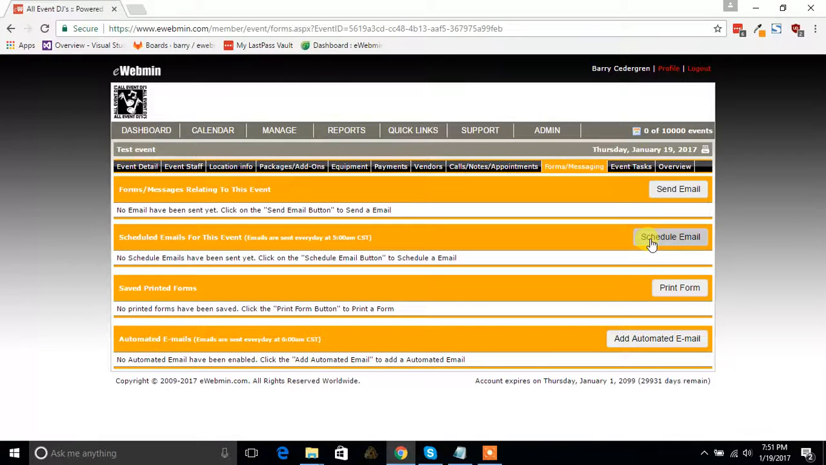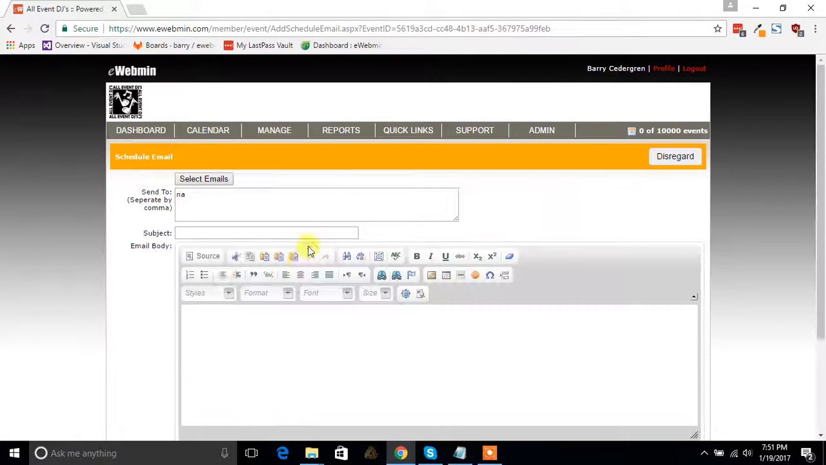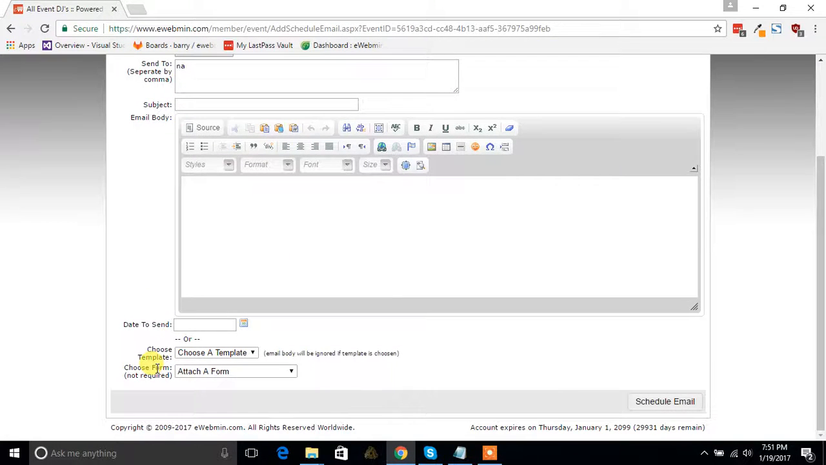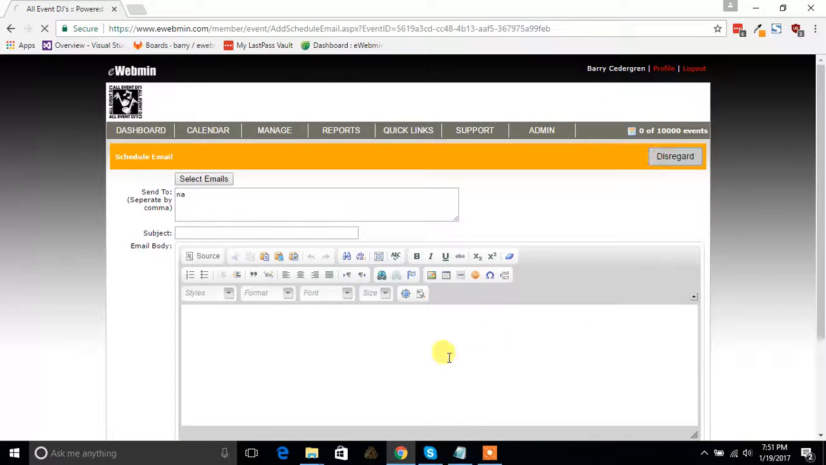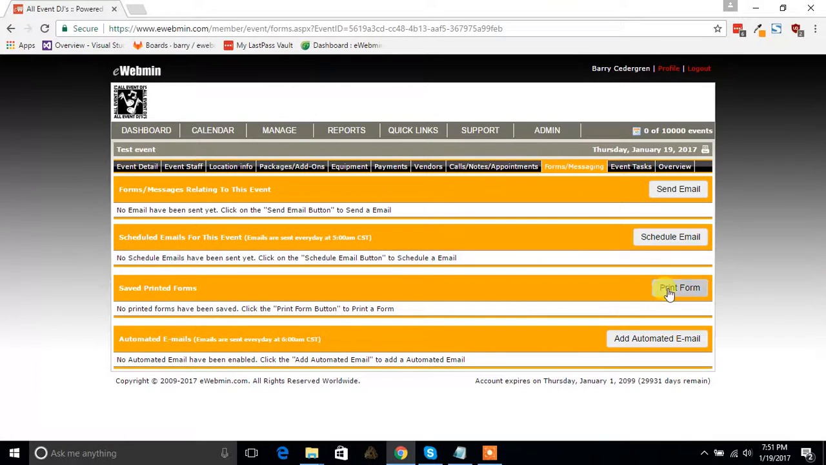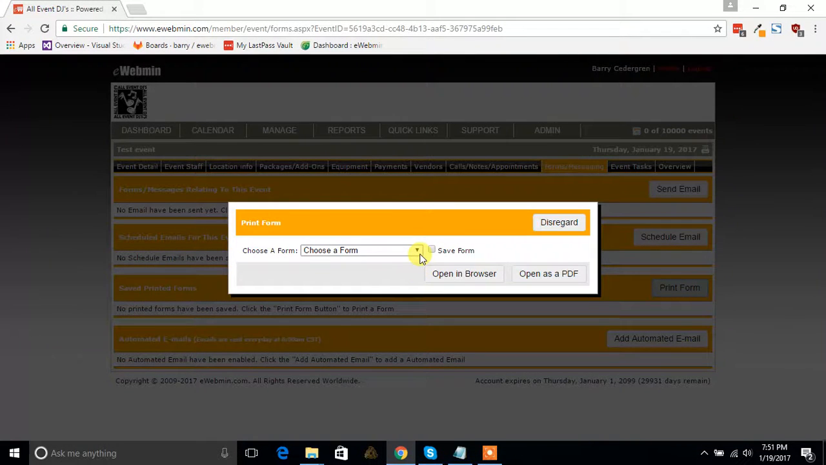There's also scheduling an email. So let's say that you have an email that you want to set up just like in the regular send email, but you want to schedule it to go out at a certain date. You can do that in here as well. There's also the print form. If there's a form that you want to print out, you can either choose to open it in your web browser or open as a PDF and print it that way.